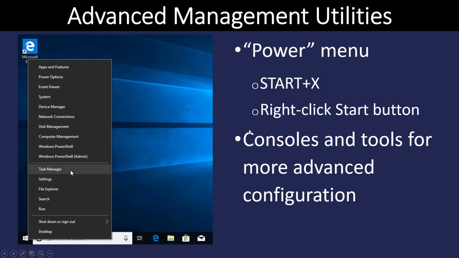There are many advanced management utilities in Windows. In this example, someone has right-clicked on the start button, and you can see we have some direct options to get into, for example, apps, features, power options, device manager, networking. So those are right at your fingertip. Each of those consoles has many advanced configurations.